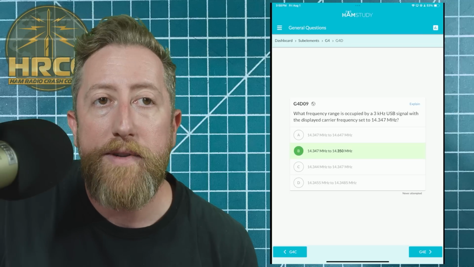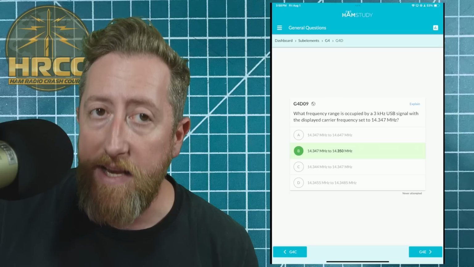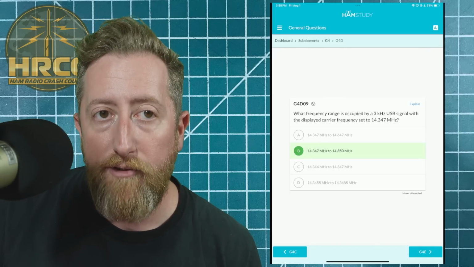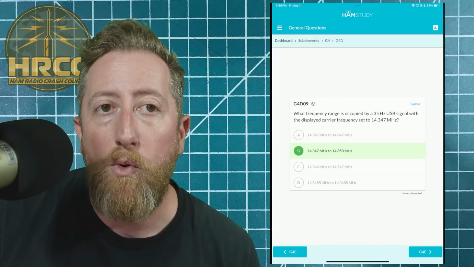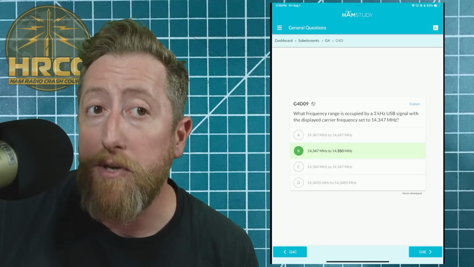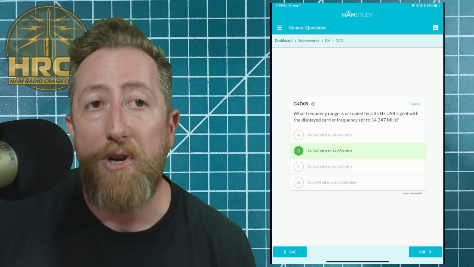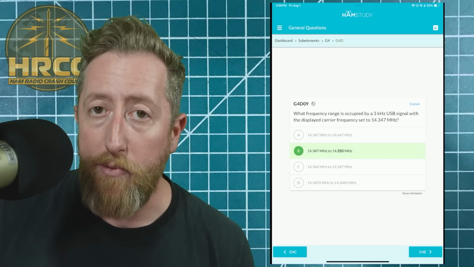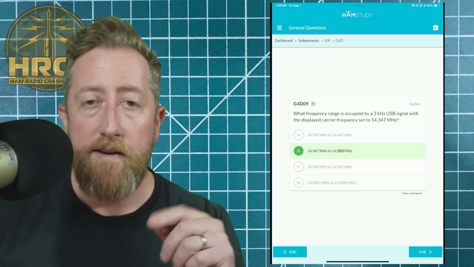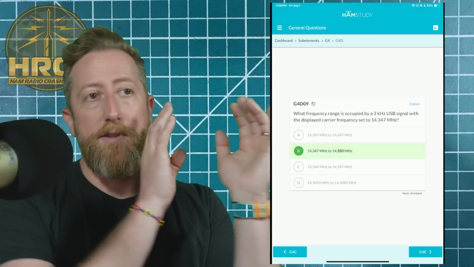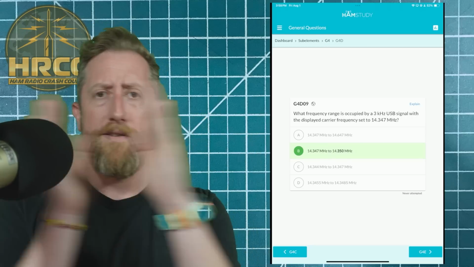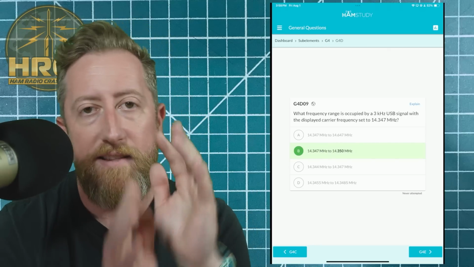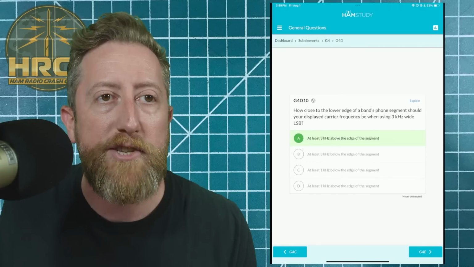Question 9. What frequency range is occupied by a 3 kilohertz USB signal with a displayed carrier frequency set to 14.347 upper sideband? So it's going from 14.347 to 14.350, and that's B. Upper sideband of the carrier or lower sideband, depending on how you're watching this, that switches a little bit. But just remember, the higher frequency is the upper side, the lower frequency is the lower side. Question 10.